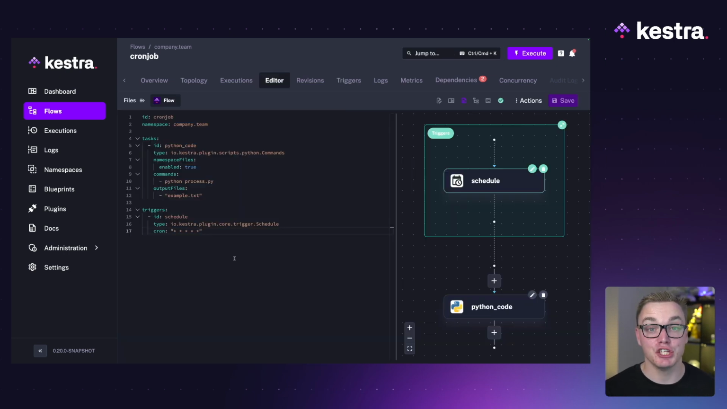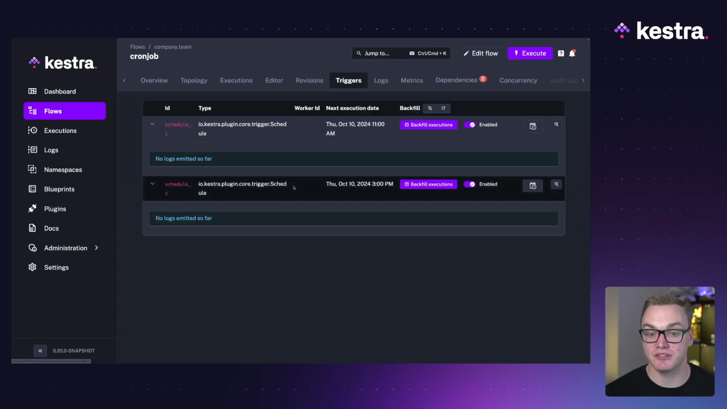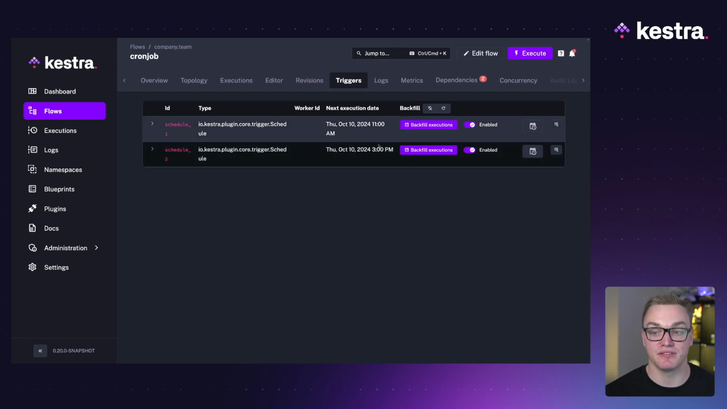On top of that, you can have multiple schedules. So in this scenario, I have this set to run every day. But let's say I set this schedule to now run every day at 10 a.m. I can in fact now create this schedule again. So now I've got two schedules that are going to run the same task at two different times. So now I can go to triggers and I can see that both of these are set to run at different times.